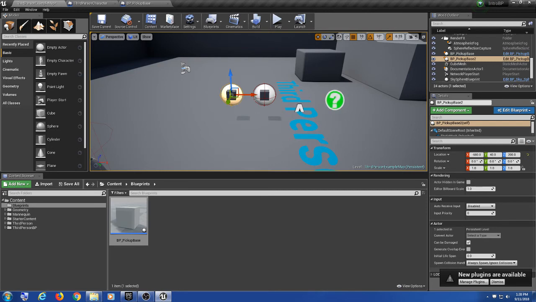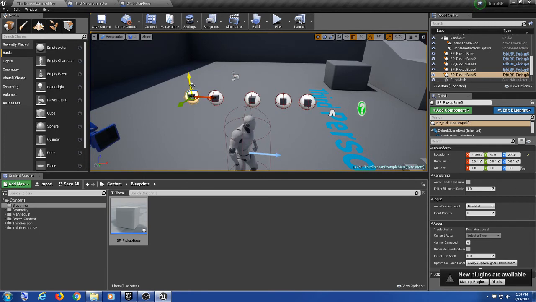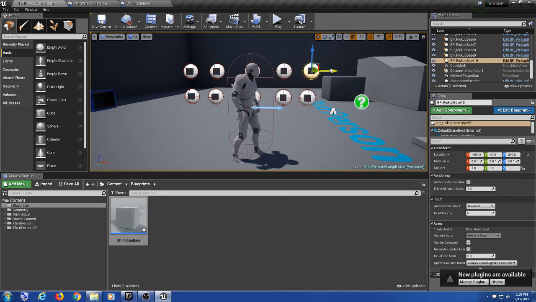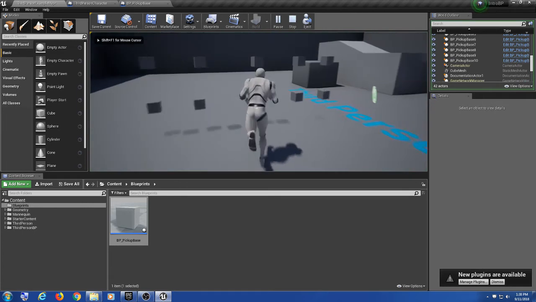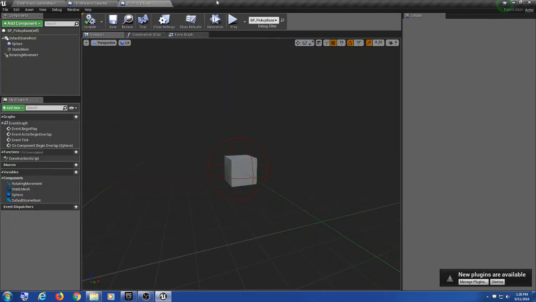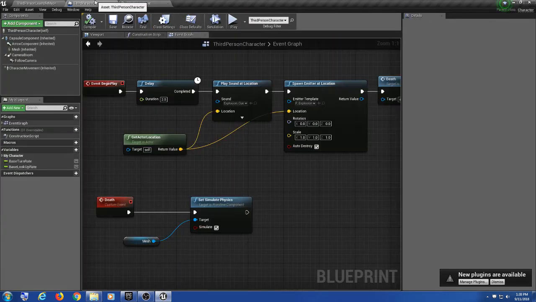If I hold Alt and drag in a direction, I can create a whole bunch of them. Perfect for making a little wall then. Yeah, you can make a little level where you have to avoid these things, maybe. You've got to jump over them or something. They're all independent of each other. Oh, I jumped over them, but I died anyway.